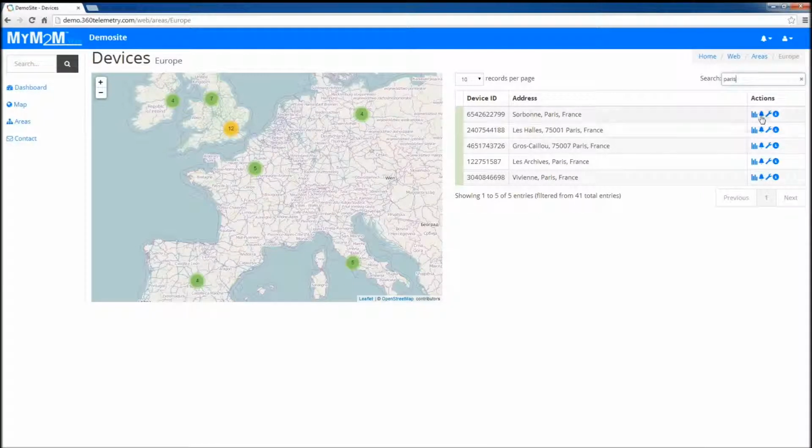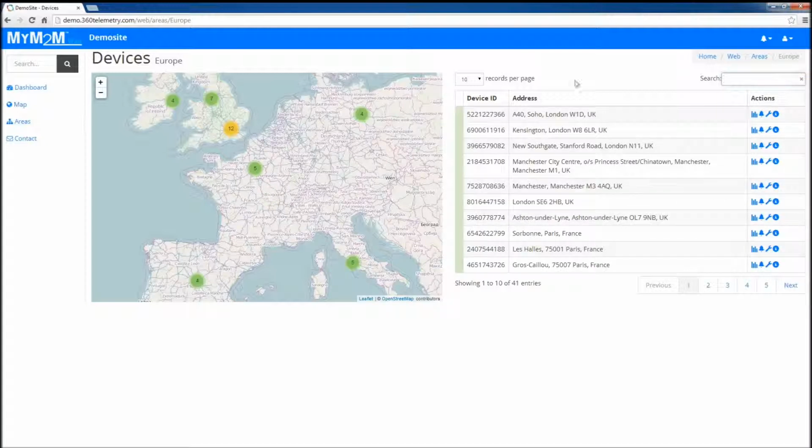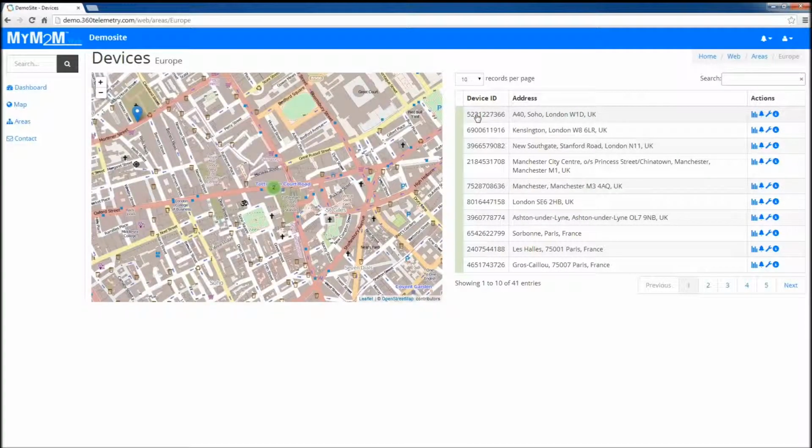We also can see the icons we used previously on the map marker. They're also available to use from here. If we click on any of these devices, you'll see that the map will zoom in on that device.